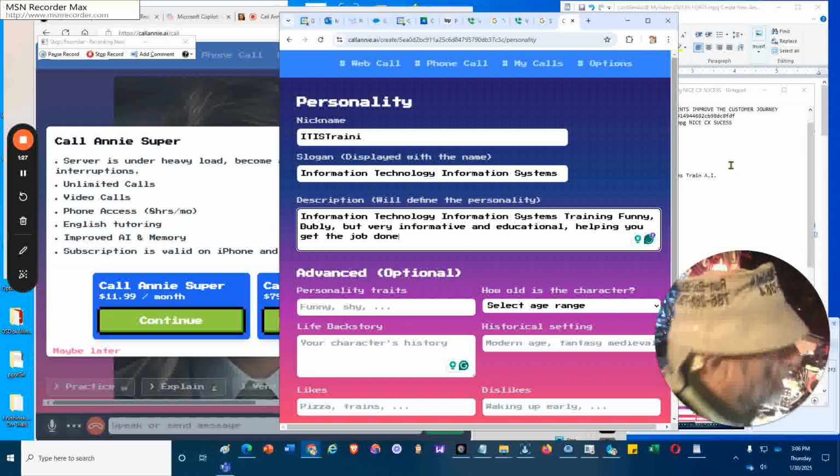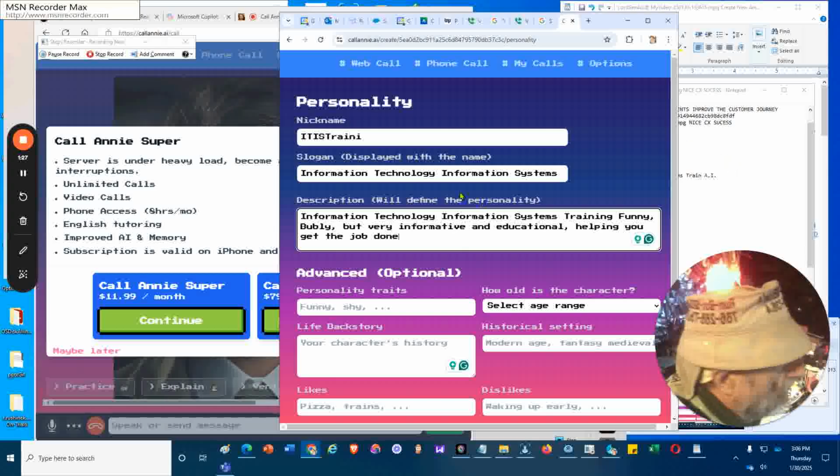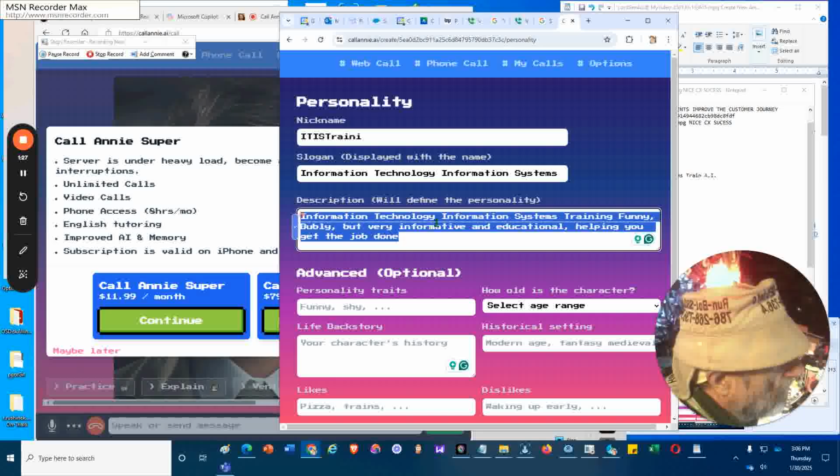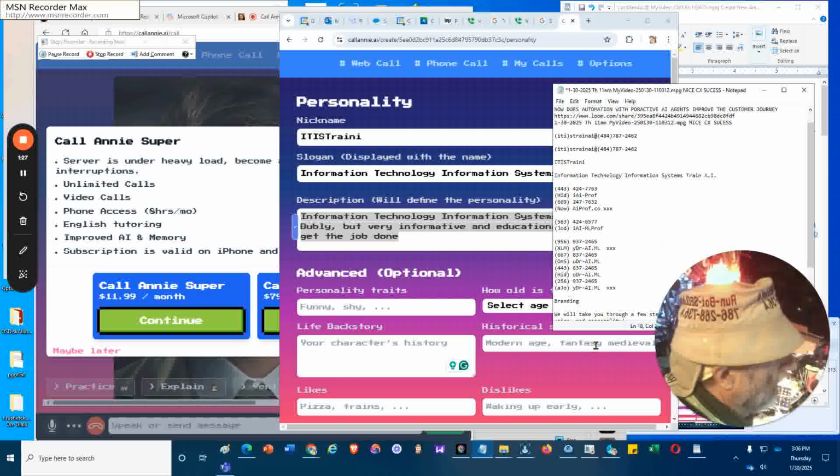So the description will define the personality. Can I later add more information? Or is it final when I type something in here? I cannot add any more information. What do you think?